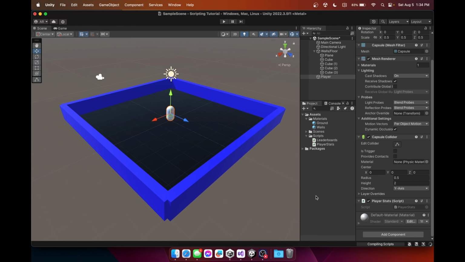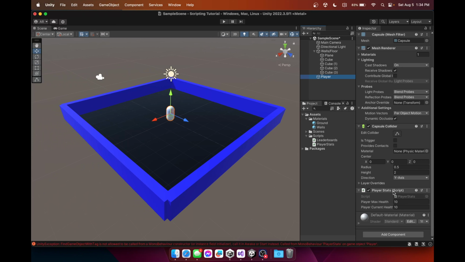Whenever I go back into Unity and it recompiles, you'll see the player max health and the player current health. They are now available down here, so other scripts and things in my scene can modify these numbers if I need them to. It also makes it nice whenever you're first building your game.